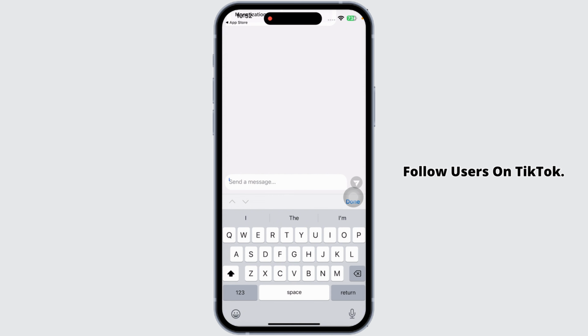That you are unable to follow users on TikTok. With that, TikTok support team will get back to you. You can have the conversation, and with this, your problem might be resolved. Following the solution, your problem will be fixed.